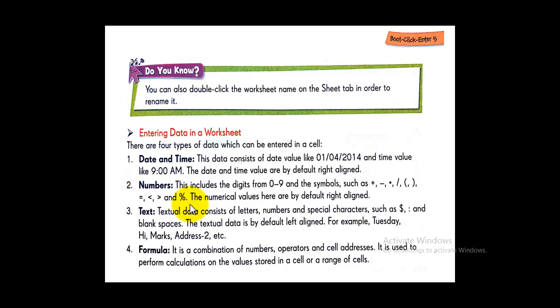Now this formula is a combination of numbers, that is 0 to 9, and operators, that is addition, subtraction, multiplication, and sometimes logical operators also, that is and, or, not, like this. And cell addresses means the name of the cell: A1, A2, A3, B1, B7, C7, G7 like this.